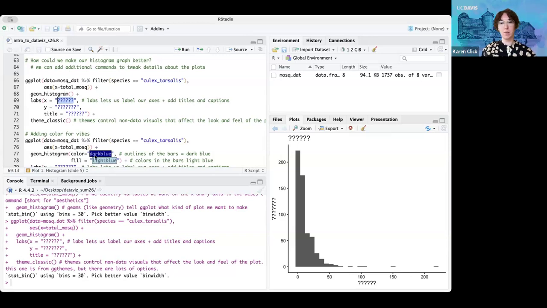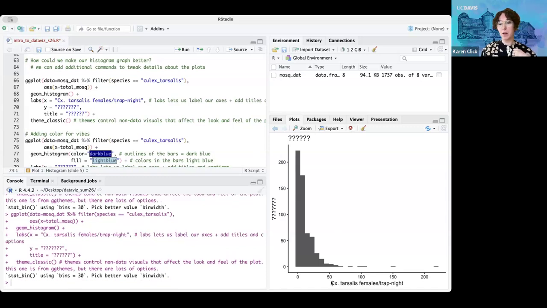Because we're looking at a histogram of one variable, yeah, I would say that's more of a title. So Dalton suggests frequency of Culex tarsalis trap count. I would say that's a title for this. For the x-axis, I would want to say something like Culex tarsalis females per trap night. And all I've done is replace those question marks in the quotations with the title I want the x-axis to have. And if we run this plot again, you'll see that my plot has now updated to have that new x-axis title.